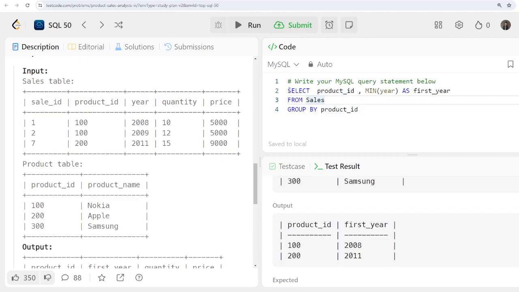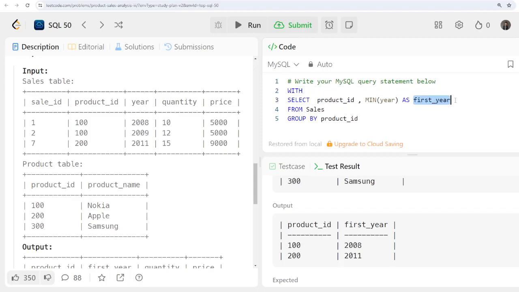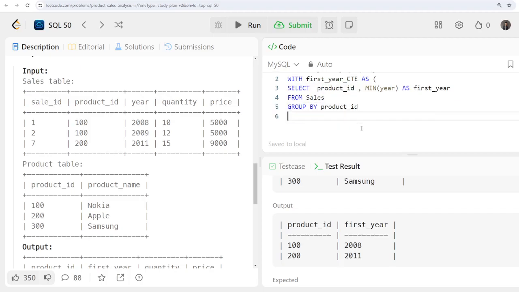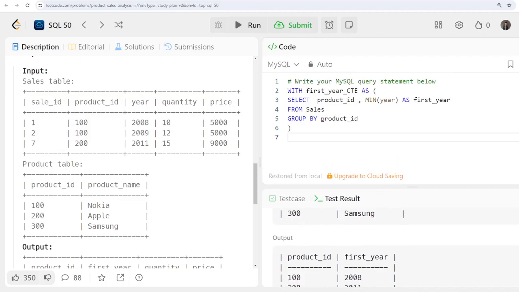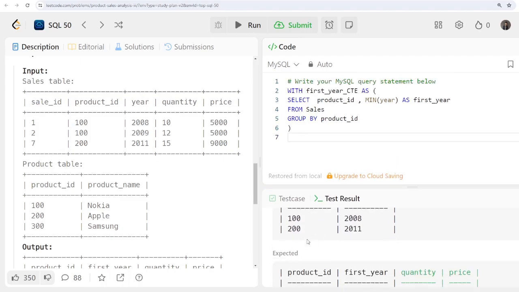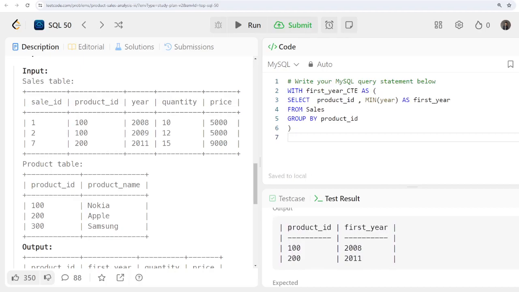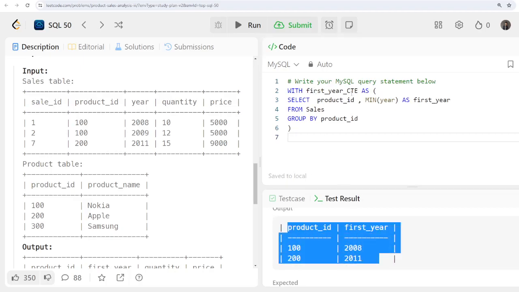Okay, so here let me treat this as a with first year CTE. Let me give the alias as this. You can use any alias, but for now let's use this CTE as. Okay, so let me put a bracket here. All right, so now this is my first year CTE table. So basically this one is my first year CTE table.